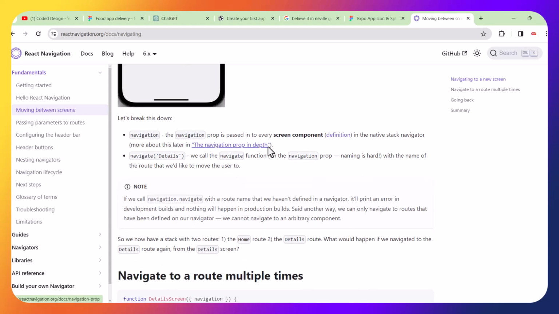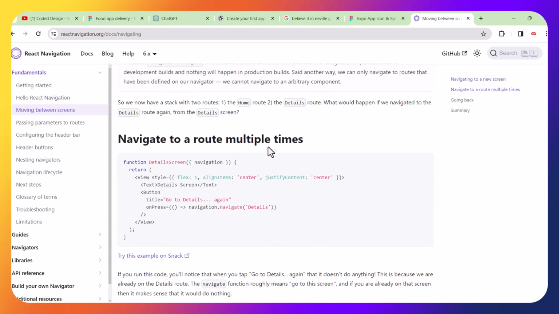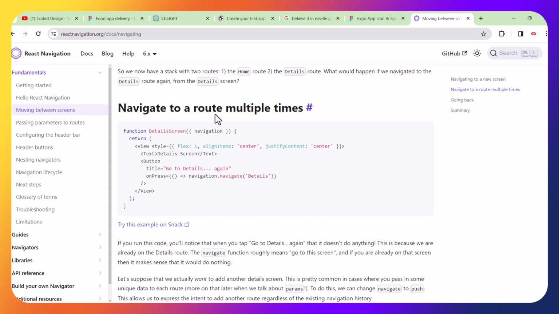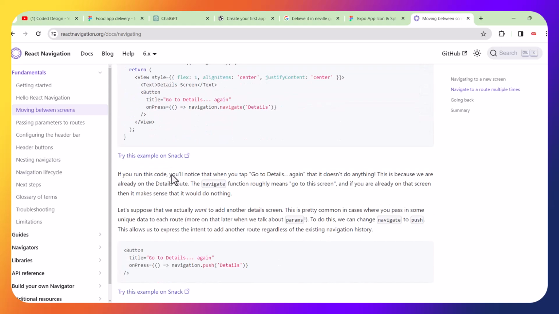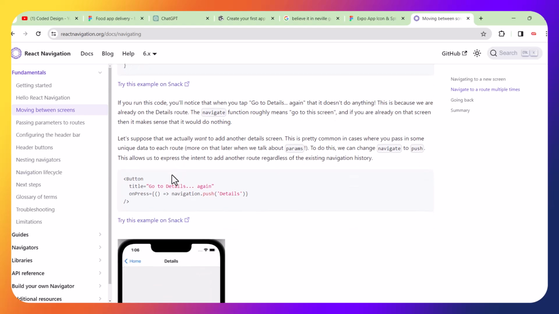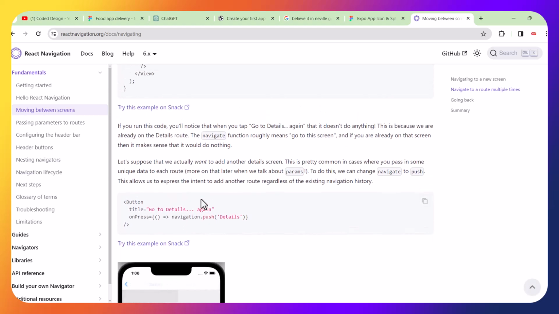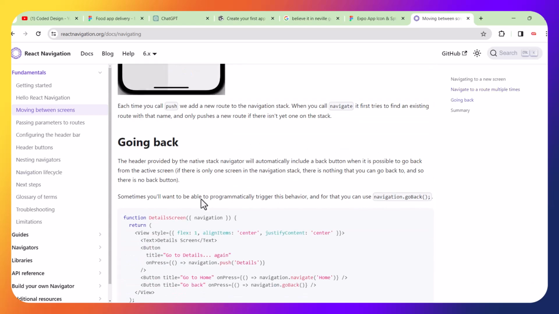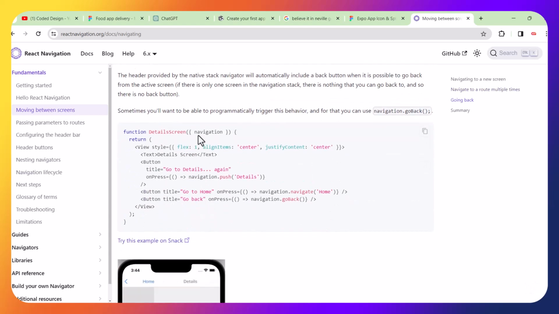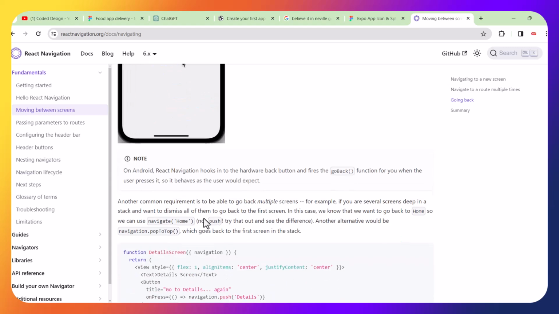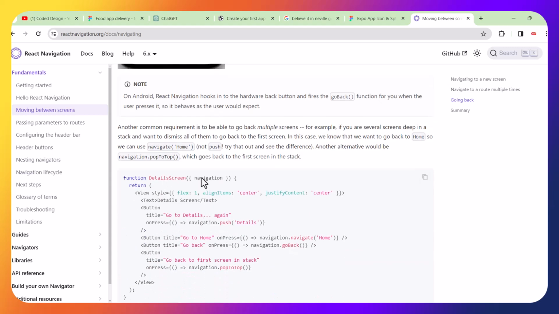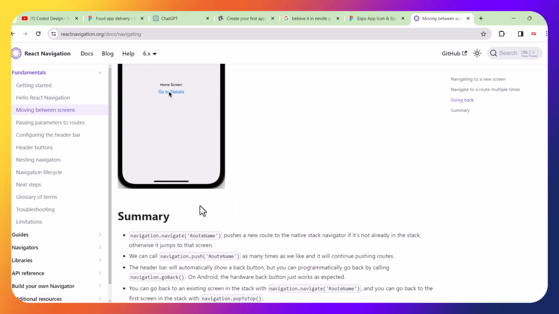The other way is to import a router. Where is it? Function detail navigation. Where is an option where you import? You import navigation as a route. Going back. This is still the old way. Let's check another way. Function detail screen. This is still the old way.